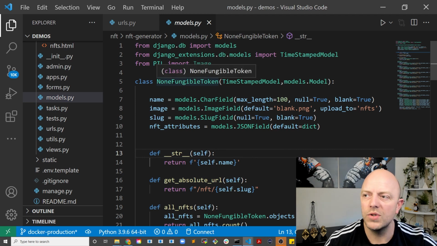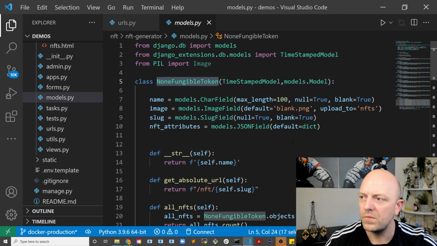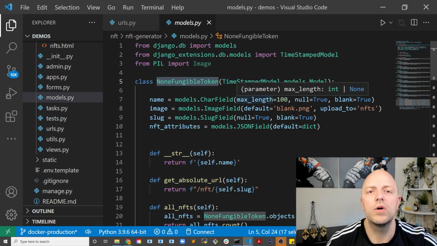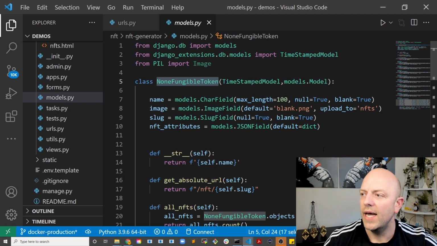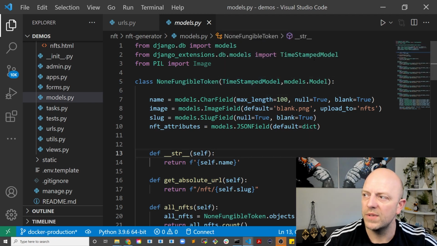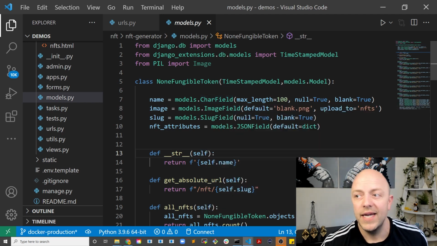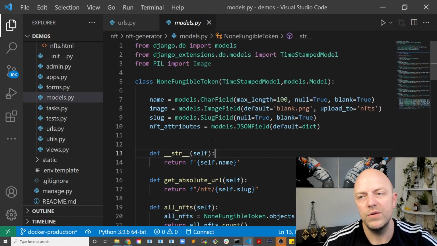We're creating a model, which is a database table. It's a timestamped model, which will log the date time when it was created and also updated, if we ever want to update it. So it inherits from the timestamp model, and then we've got models.Model. Just making sure you can see everything. We've got a name field, which is a char field, and an image field, which is why we're using Pillow. Then we've got a slug field, which generates the slug and a unique URL for the detail view.